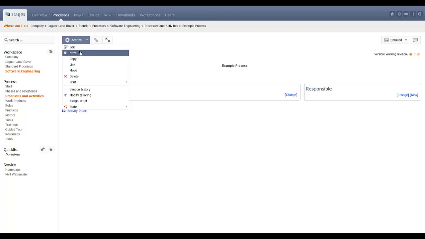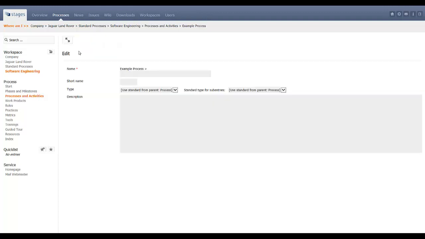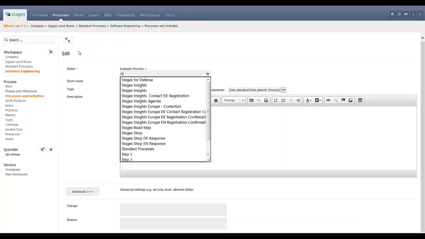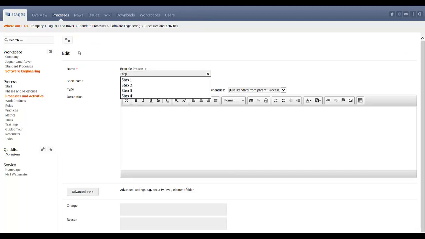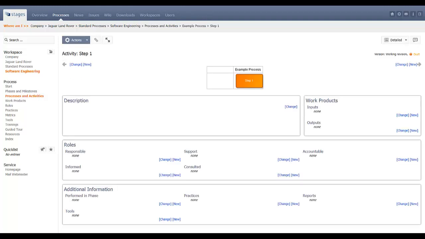where under our actions menu, once again, new, we can create a new activity, maybe calling this step 1, and selecting the element type activity and save. Now we can see we have indeed an example process.